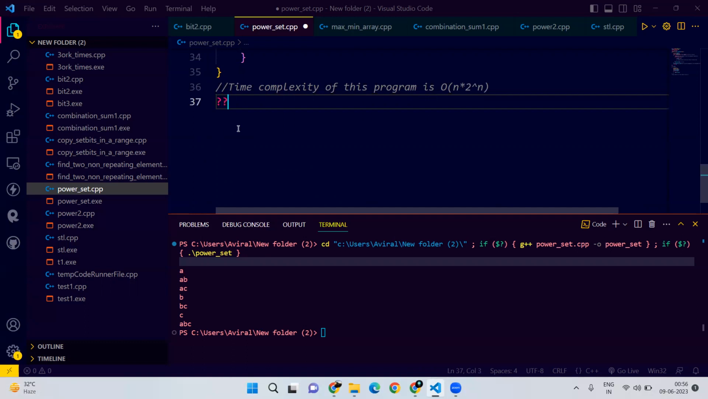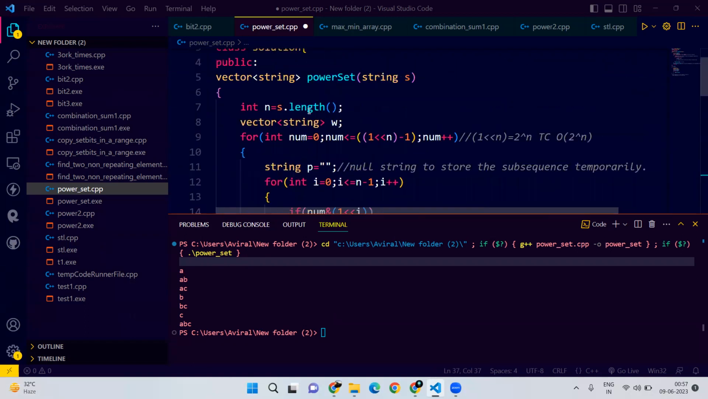The space complexity will be the same. That will also be big O of n into 2 to the power n. So this was all about the power set.